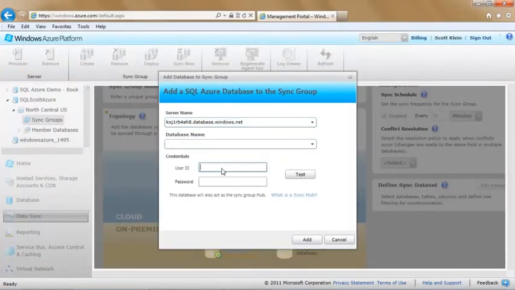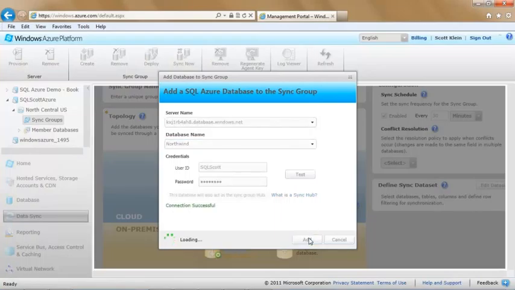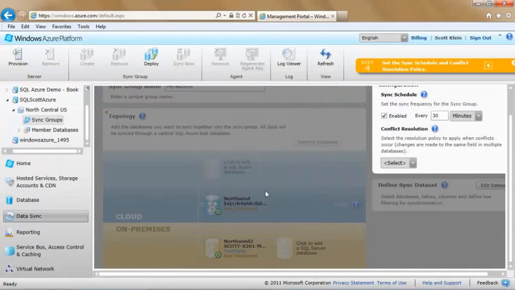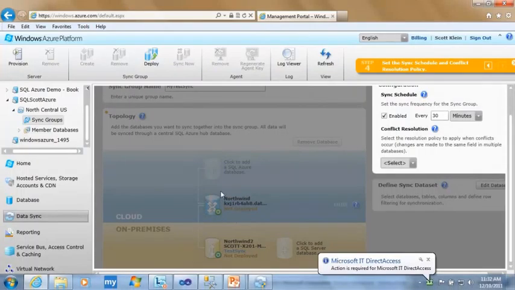What I need to do is provision the username, and I'm going to enter the database name, Northwind. Okay, let's test that. Connection successful. Click Add. All right, so now notice down here I've got my on-premise database. I then have my cloud database, and I can actually add more if I wanted to. Notice I can add a second on-premise or a second cloud database, but I don't want to do that.